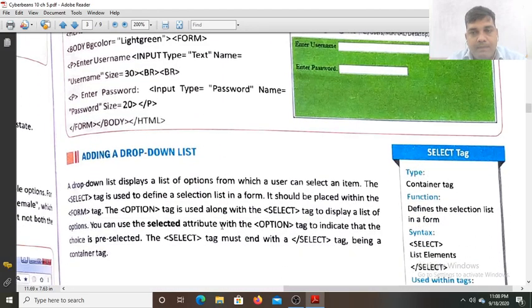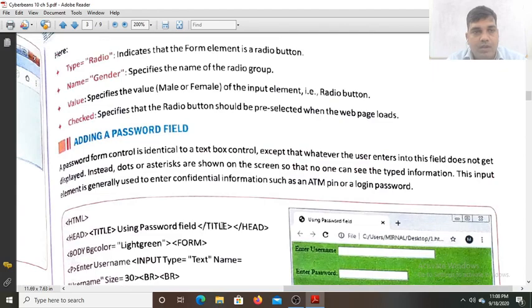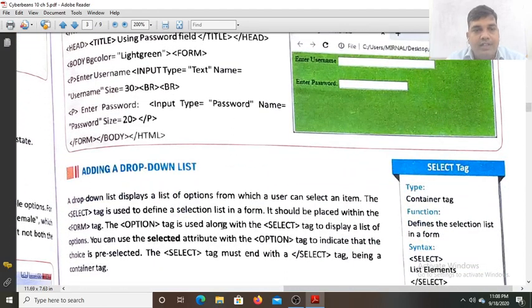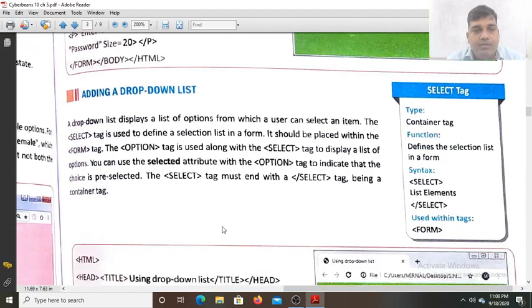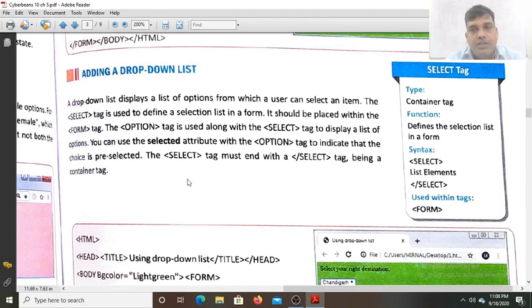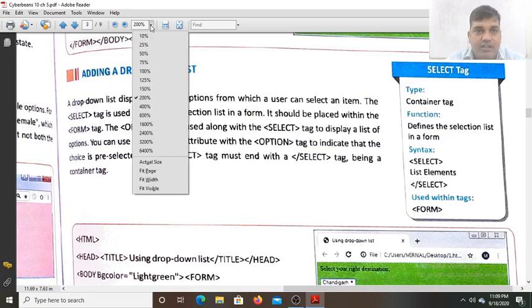Okay. So now next is the drop down list, adding a drop down list. So how do we create a drop down list? A drop down list displays a list of options from which a user can select an item. That is the drop down list, you can see in the format a triangle. When I click on this drop down, I'll find a list of options here. That is the drop down list.